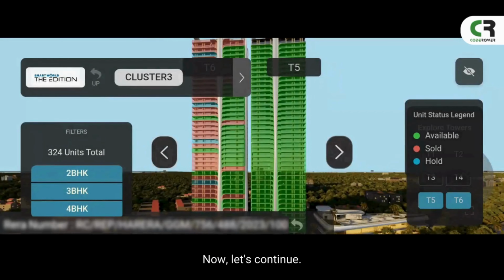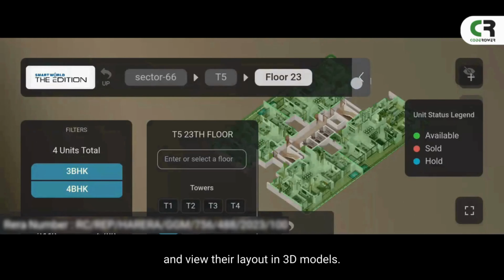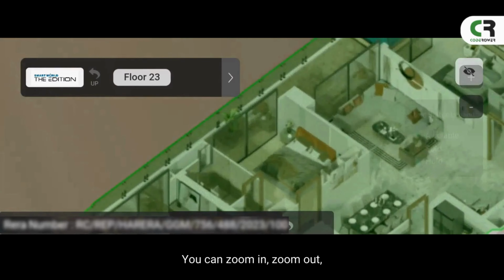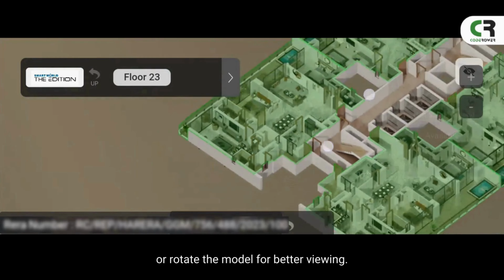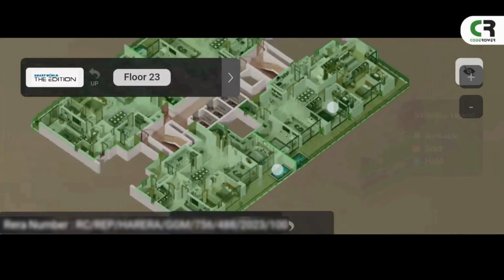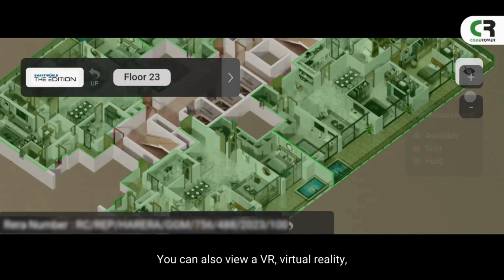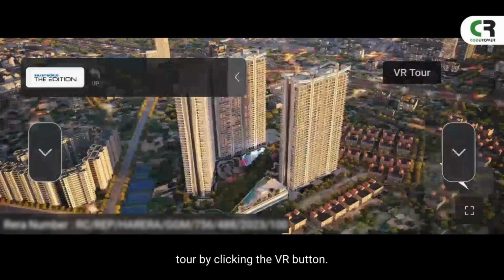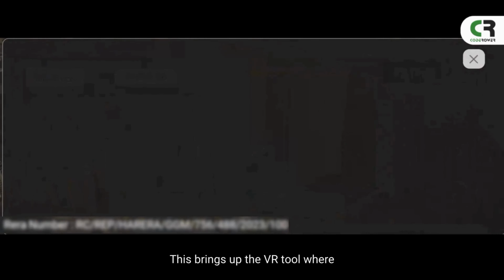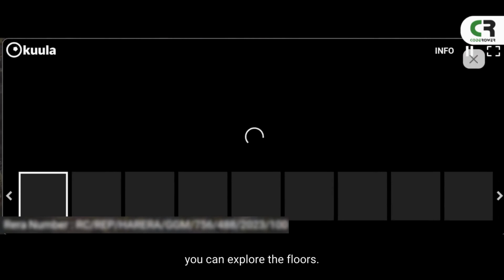Now let's continue. Here, we can select different floors and view their layout in 3D models. You can zoom in, zoom out, or rotate the model for better viewing. You can also view a VR, virtual reality, tour by clicking the VR button. This brings up the VR tool, where you can explore the floors.